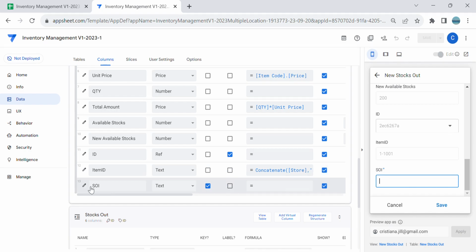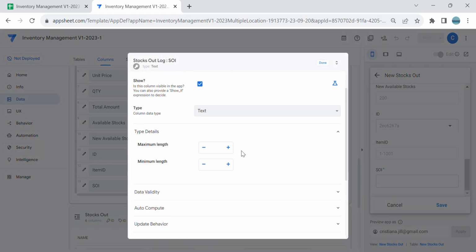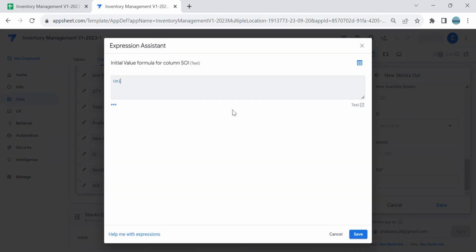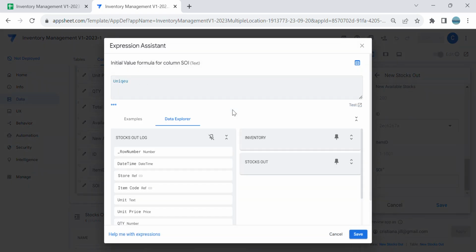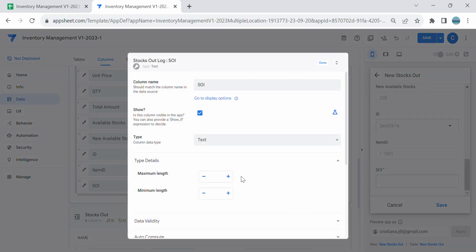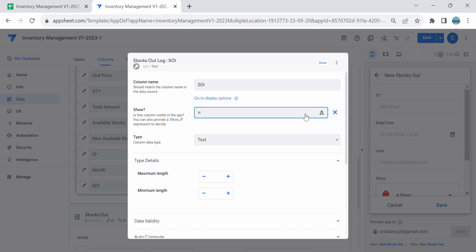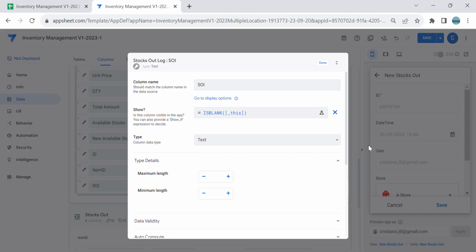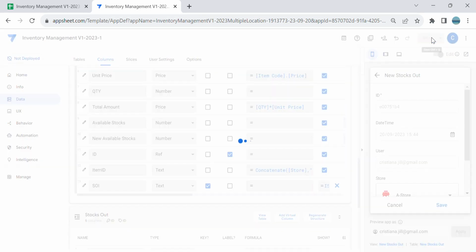And SOI also. We forgot to put the SOI here. Since this is a key column, it's mandatory. You can just simply auto compute. You can just put an initial value of unique ID, and also I don't want them to see this. Maybe we can just put show if is blank on this. Now good to go.